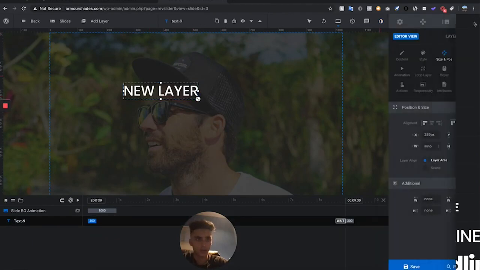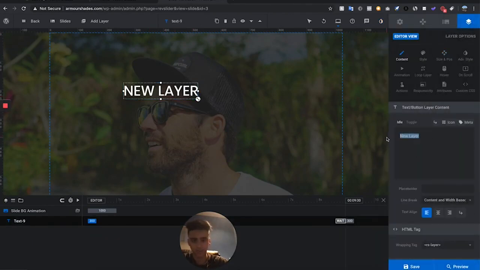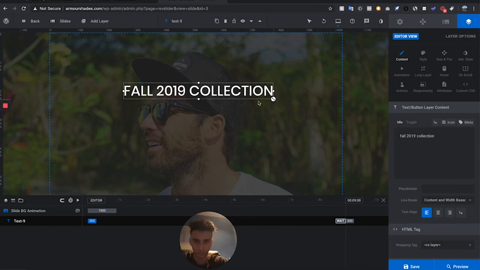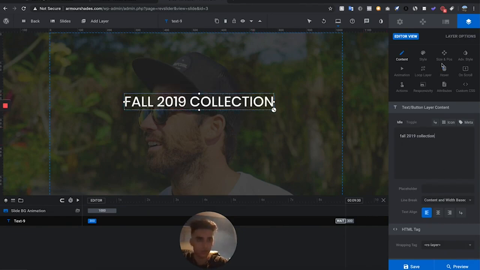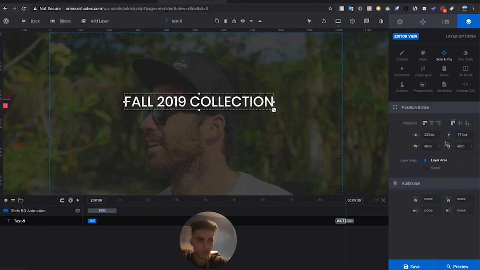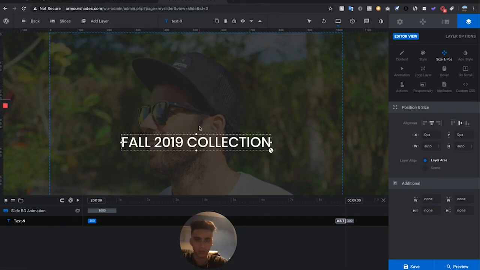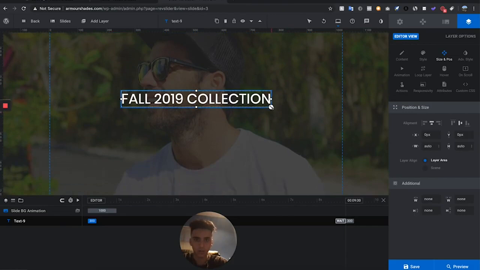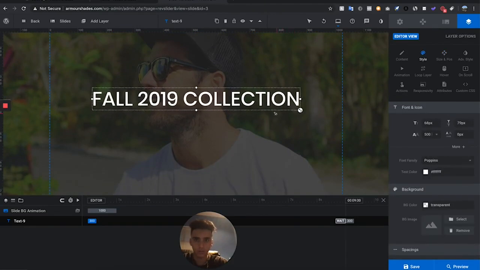Hit the X right here. We're just going to go to content and we're going to say Fall 2019 Collection. I'm just going to go right here to size. And then we're going to go to center and center it vertically as well. Let me make this a little bit bigger as well.